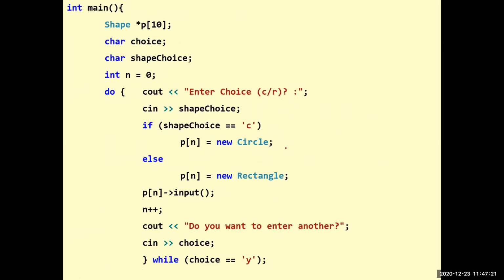Now this was the main we had written yesterday. I think it's exactly the same: we take an array of pointers to the parent class. Then we ask the user whether they want to make an object of circle or rectangle. If they type C, we create a circle, otherwise we create a rectangle. Then we call the input function. And it's a do while loop, so we keep doing it as many times as the user wants.